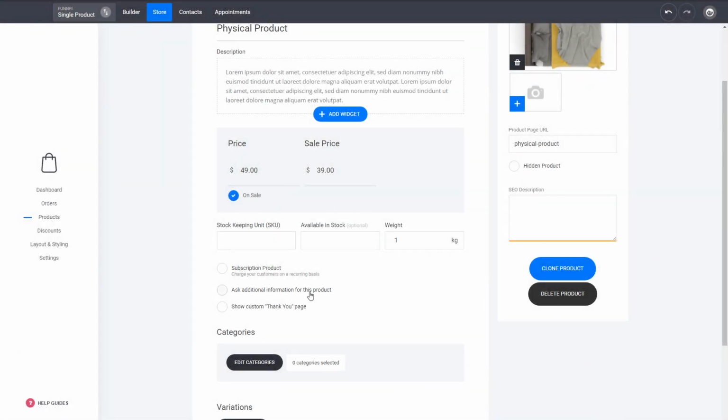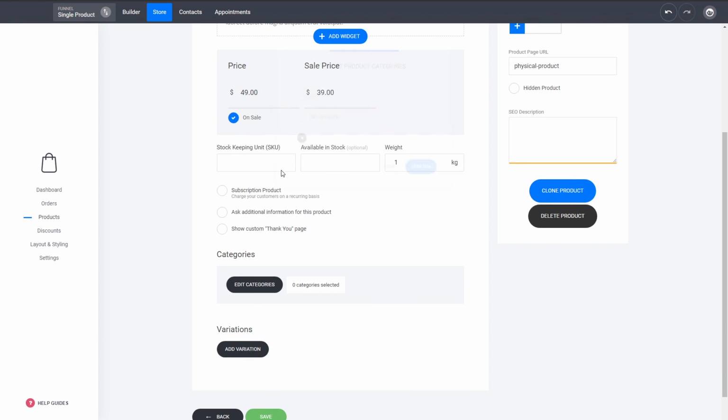You can ask for additional information for the product, add a custom thank you page. This is not really applicable for a sales funnel. And of course, a category. So just create a category if you don't have one from clicking here, or choose an existing one that you have. This is not so important when we have a sales funnel, but it is important for creating a product itself.